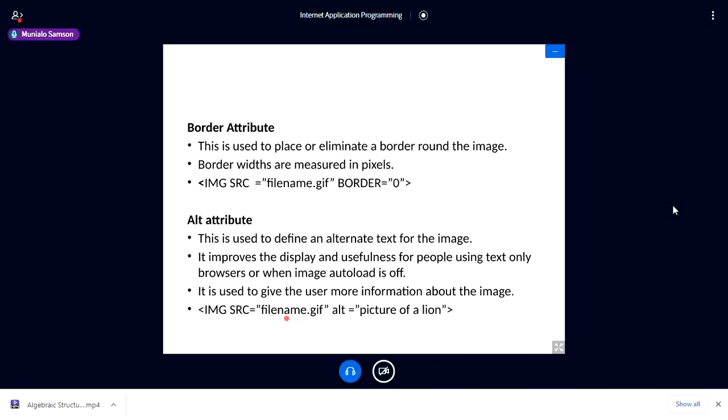Therefore, if it is not displayed, you need to have a name that will appear there instead of the image, so that someone will know that there was an image that was to be displayed at that point. That name is defined by the alt attribute. You specify the name that will appear if, for some reason, the image is not appearing, then alt will take over and display the text that you define at that point. So that is how you can insert an image.